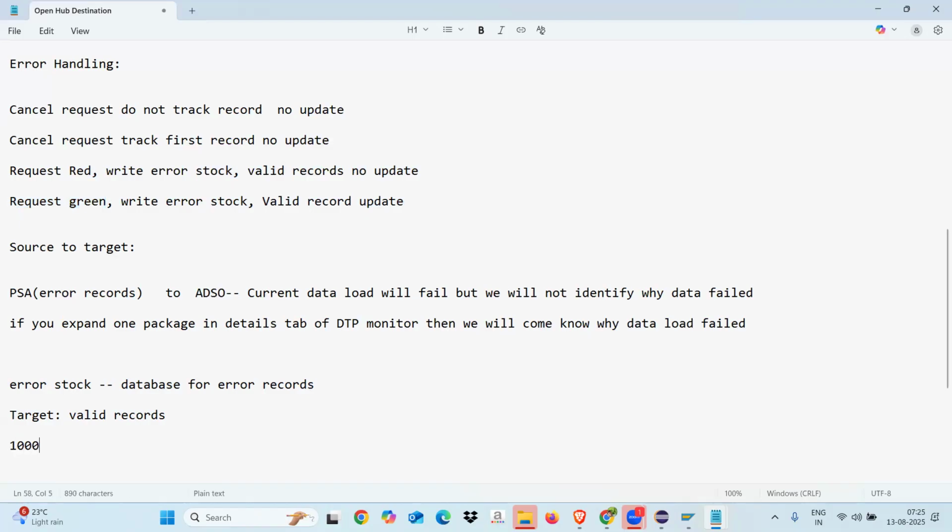Out of 1,000 records, even if you have 900 error records and only 100 valid records, only 100 records will update to our target, our ADSO. The 900 records will sit in the error stack level. We need to go to the error stack and modify all the records.